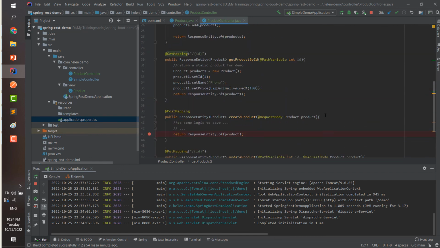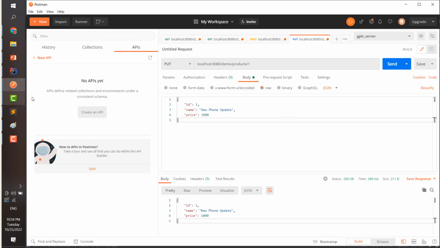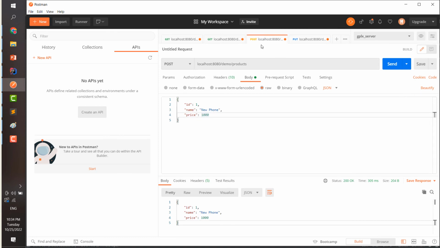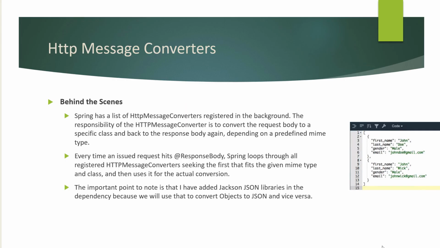And now I want to give some explanation to help you understand why, when you send the JSON to the server, it understands it as an object. Behind the scenes, Spring has the HTTP message converter in the background, and every time a request hits the request body, Spring will convert it to the object. Then it's converted to JSON to return to the client.